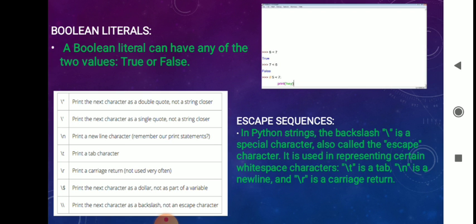After this we are going to see about the escape sequence. What is called the escape sequence? It is going to shift or leave something between the sequence of code. In a Python string, the backslash is a special character, also called the escape character. It is used to represent certain white space characters. \t is for tab, \n is for new line, \r is for carriage return. That carriage return is nothing but the next line.